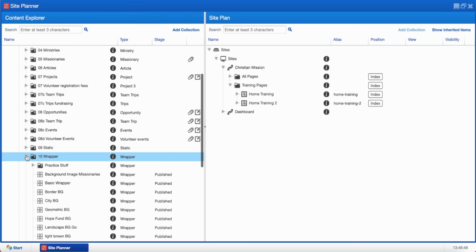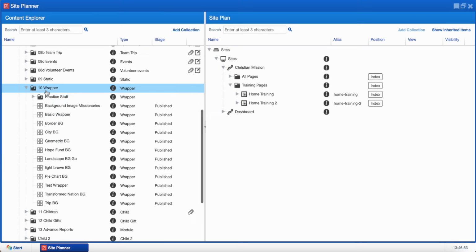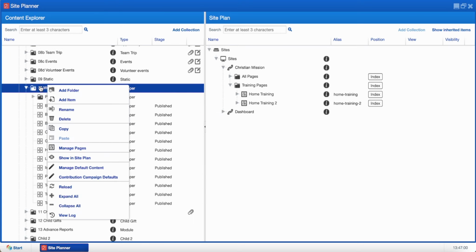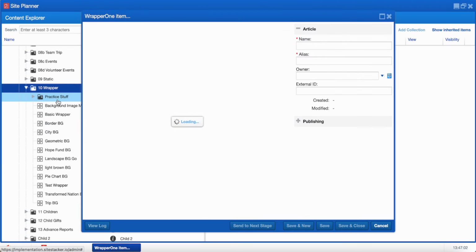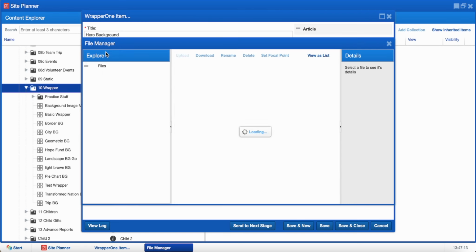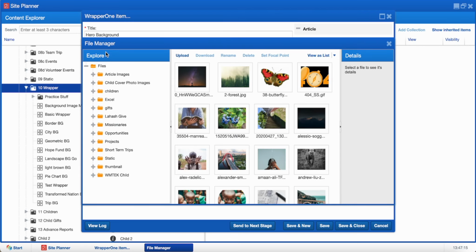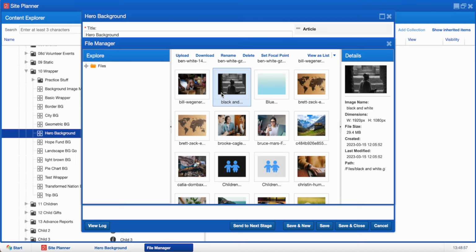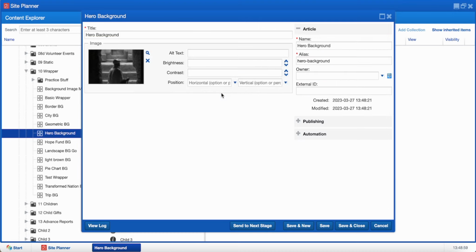I'm now going to head into my wrapper folder. We're going to create a custom wrapper. Right-click on the wrapper folder and hit Add Item. We're going to title this Hero Background. Go into the image file, and here we can upload. I'm going to double-click on the image I want to use. This one is a GIF file, which means it will be a moving image. You can now save and close.